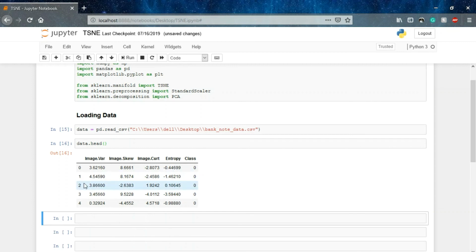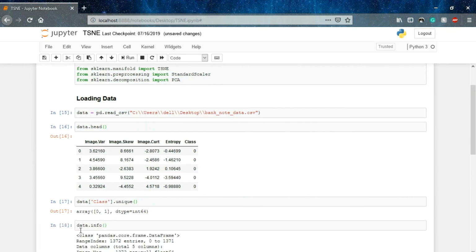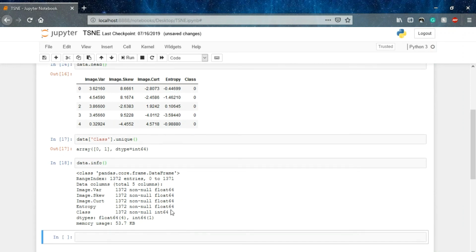Let me show you the labels we have in the class column. So class dot unique. We have 2 labels, 0 or 1. 0 means fake currency and 1 means the real one. Let me show you the data as well. We have around 1372 entries.